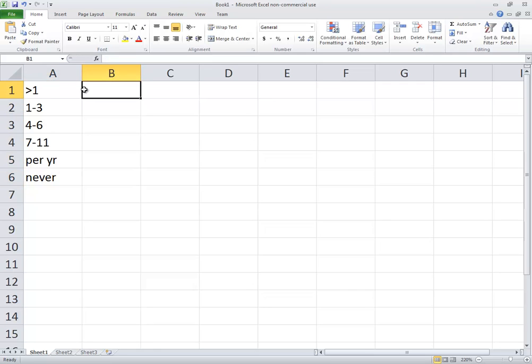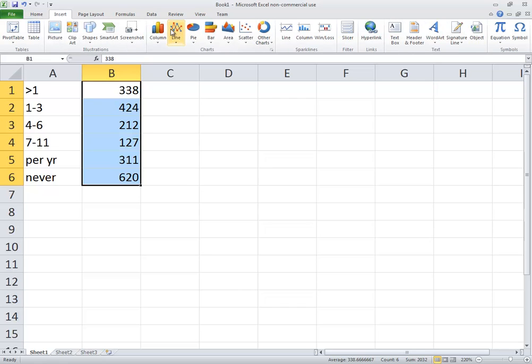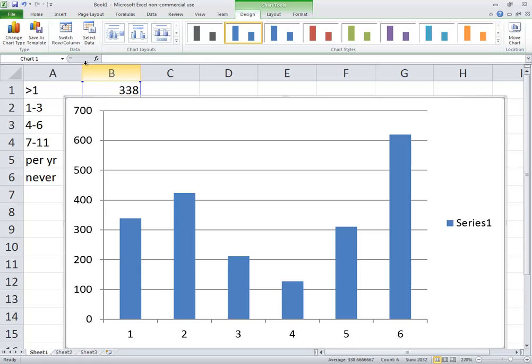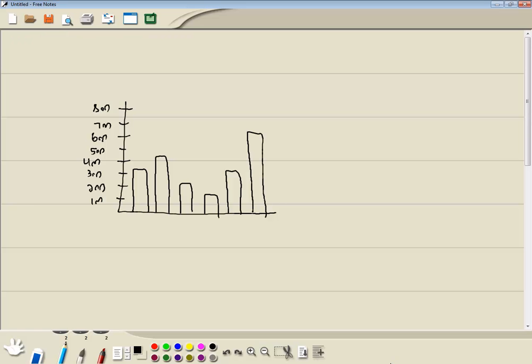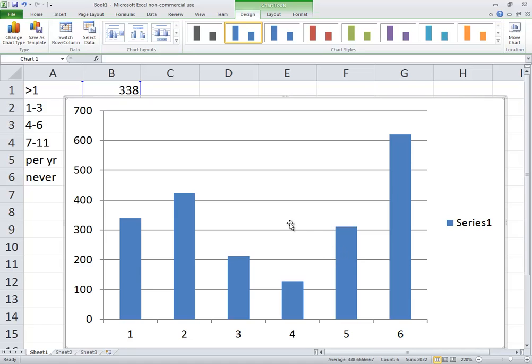Okay, let me put my frequencies here. So I got 338, 424, 212, 127, 311, and 620. Now I may have to play with this a little bit because I'm not the greatest at Excel. Always have to relearn. So I'll highlight the data, and I'm going to choose Insert, choose Column, and I'll choose the first one. And you see that gives us the same graph that we got on the calculator and by hand. So that's how you find it with the 3 different techniques, whether by hand, calculator, or Excel.